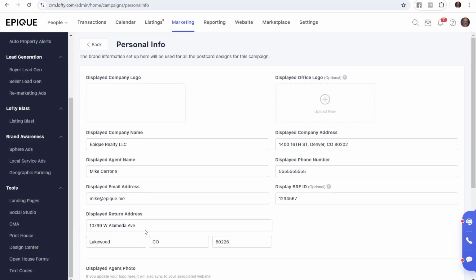If you want the mail to go back to you when it's undeliverable, you would put in a return address here. And then up here on the right column, we got displayed company address. So this is coming directly from EPIQUE. This is their physical office that they have in Denver. And you would find out what your physical office is that they have in your area.